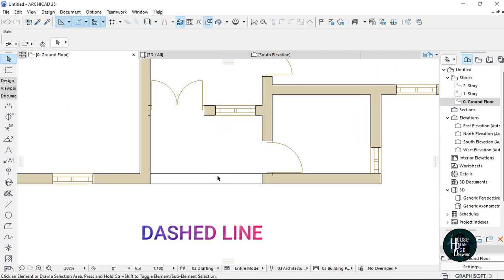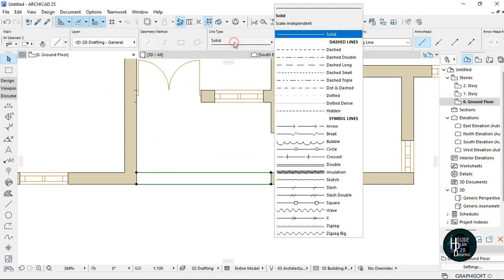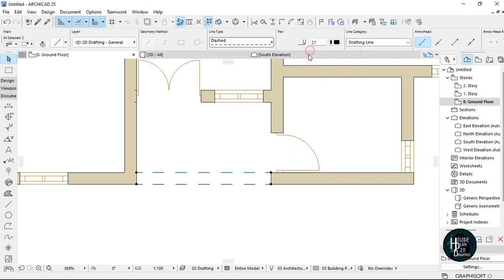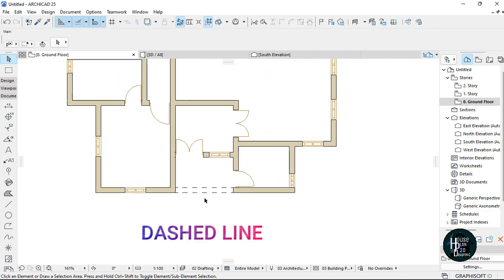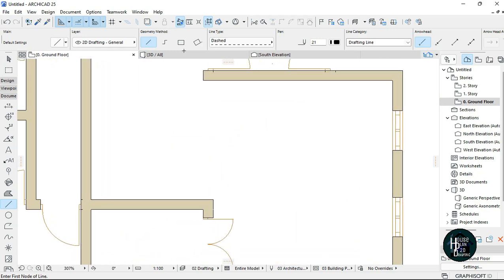Now to make a dotted line, highlight this line, come here and click this solid here and change it to be dashed. It's going to give you a dotted line. Okay, now hold down Alt and I'm going to come and do it for this other side here. I'm going to use this square rectangle to make my work much easier.